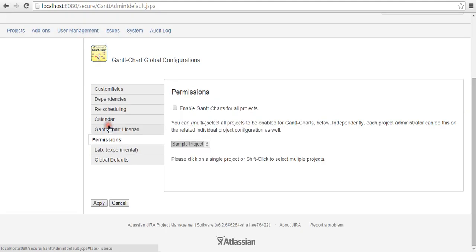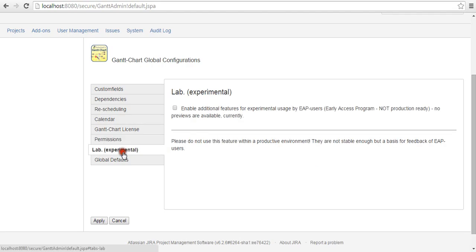And in the permission section, you choose whether you want to enable Gantt chart only for this one project, the sample project, or you can multi-select if you have more projects here, or you can enable it by default for all the projects, then click on this button. And lab experimental is nothing but an early access program for the new release. You can participate there, but it is not advisable for a production environment. It can be done for a test environment.